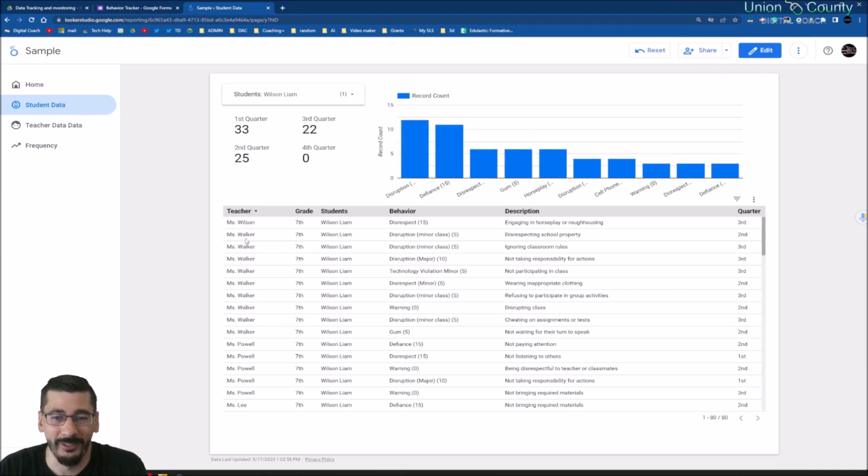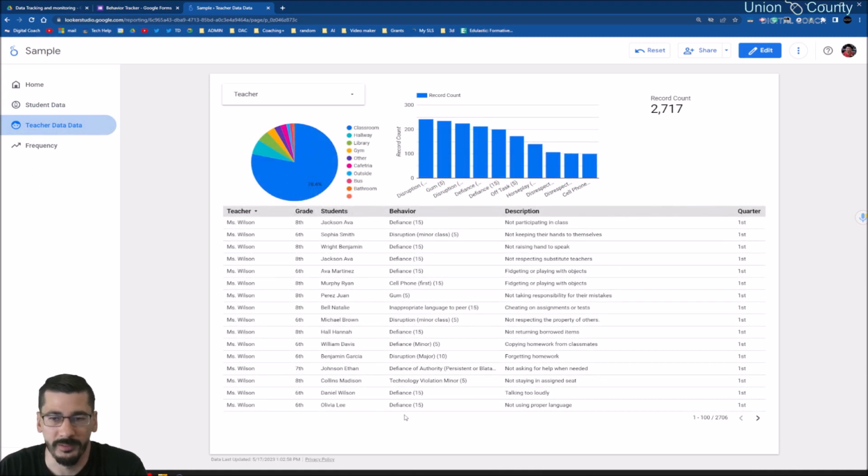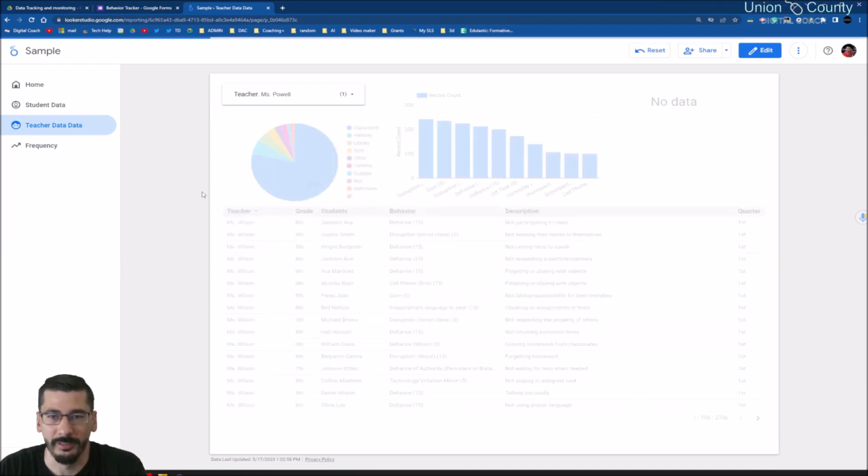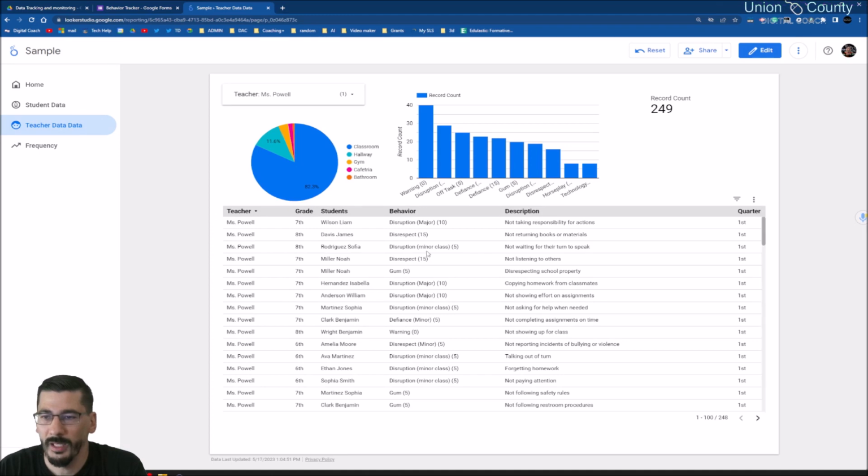So what I have here, I have a table, I have little scorecards, I have a filter tool, and I have a graph. I can jump over to teacher, and it's very similar. Now I'm looking specifically at teachers. I can say, what does Miss Powell look like? I can click. I'm having trouble with that. And I can see what's going on with Miss Powell's classroom.